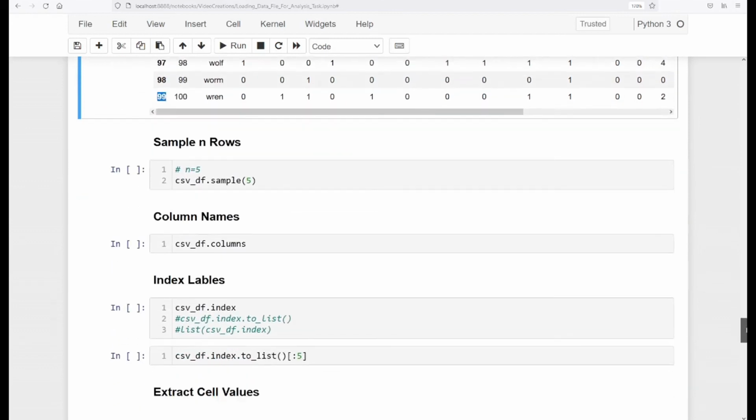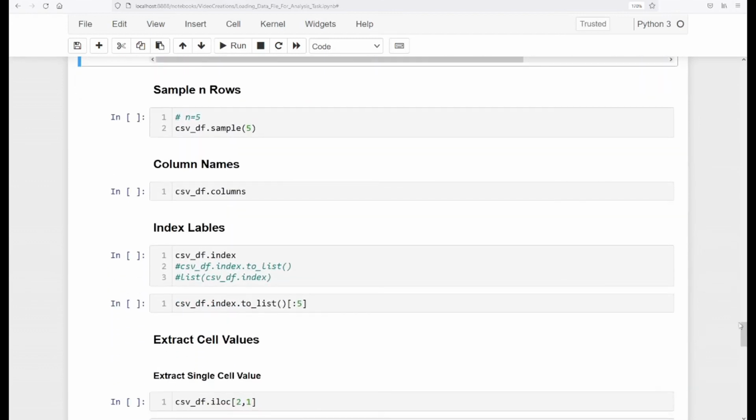If you want to pick a random sample of rows from your data frame, this is also useful in some data analysis tasks as well as for machine learning related work. If you want to pull a random sample out of your data frame, this is how you can do that. csvdf is your data frame object name or variable name, and then the function name is .sample.